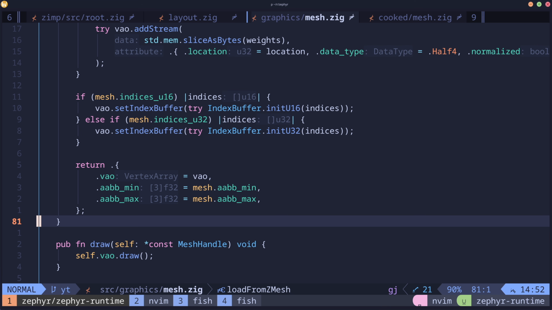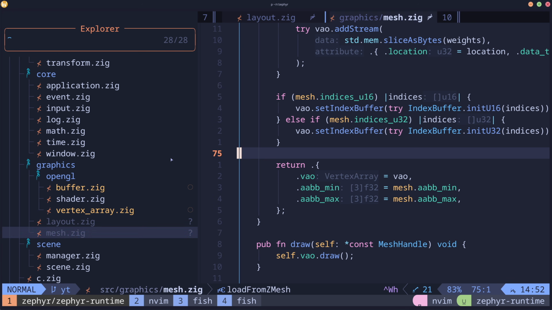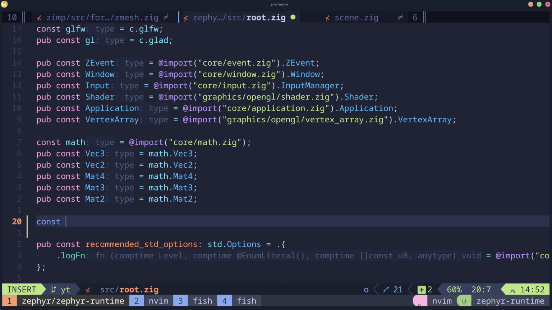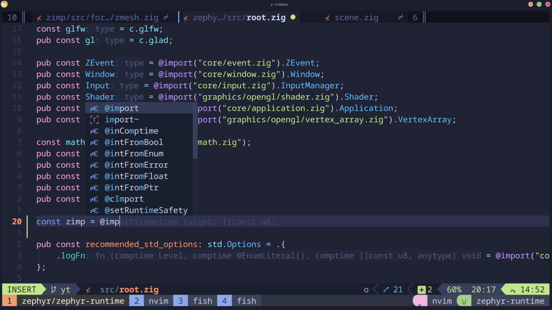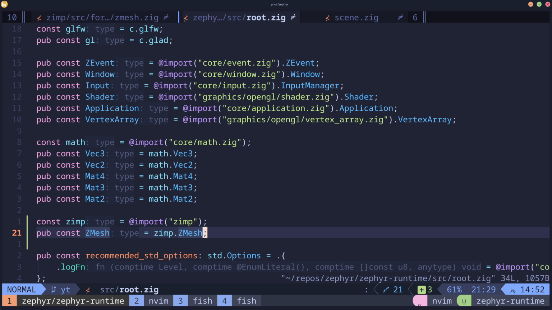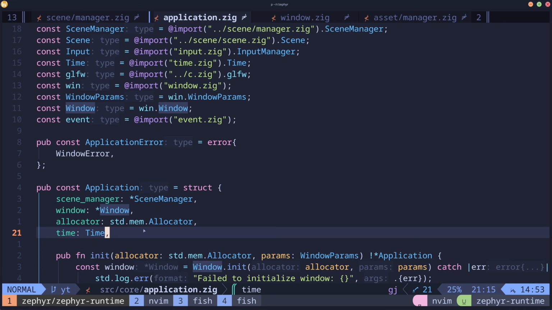Now let's get to, I'd say, a lot more fun stuff. So now we're actually going to hook up the Zimp build pipeline. So let's head over to root. One thing we will need is, what gets the game is Zimp. Once cmesh equals Zimp dot cmesh.